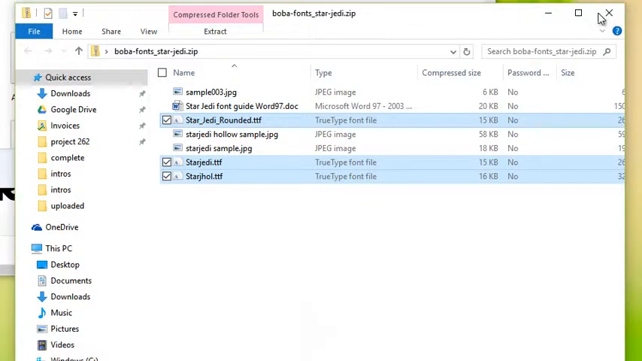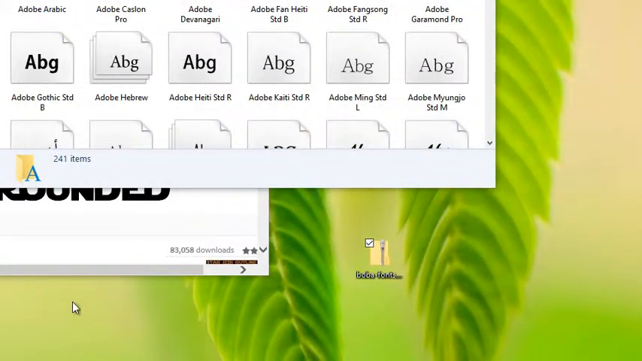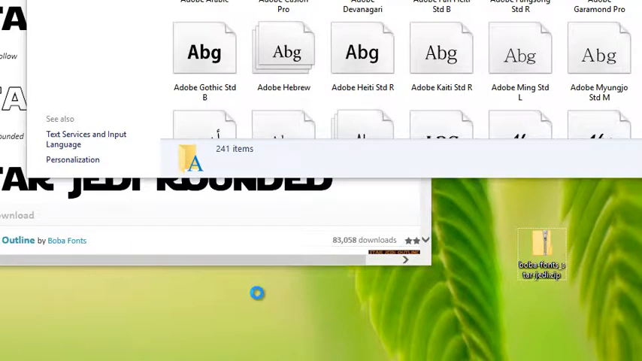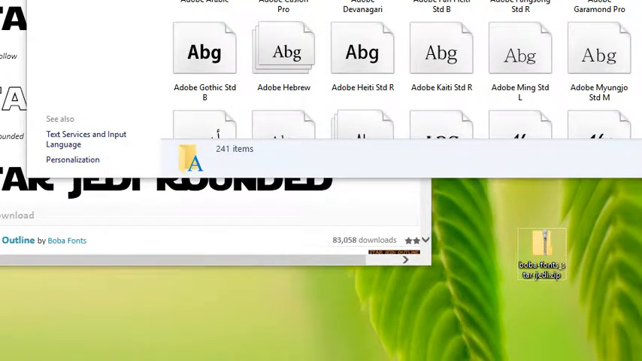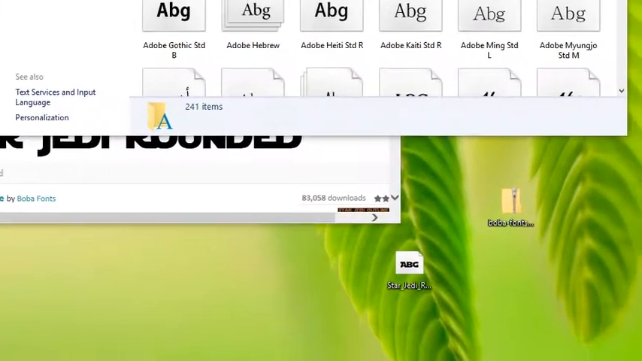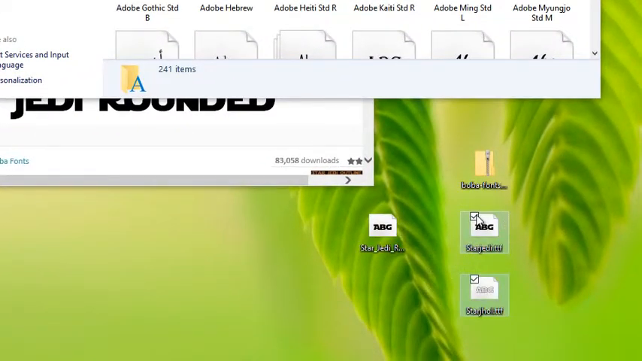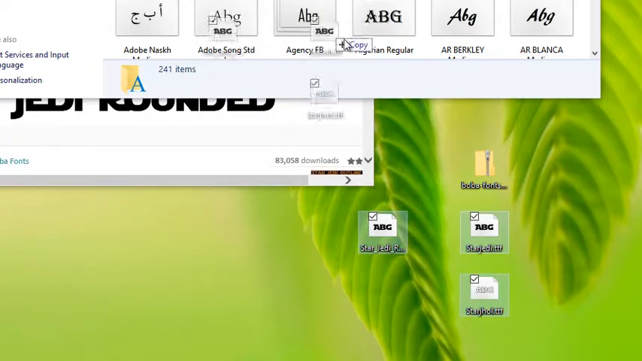And that is, of course, important. Then back on my desktop, I'm just going to right click and choose paste. And so this is going to remove them from the zip file. I'll bring them back into view here. I'll put them on my desktop. So what I could do at this point is select these files and copy and paste them or drag them into my font area.